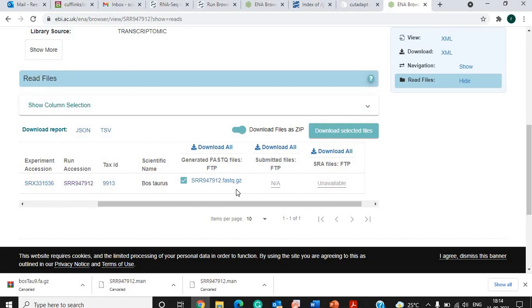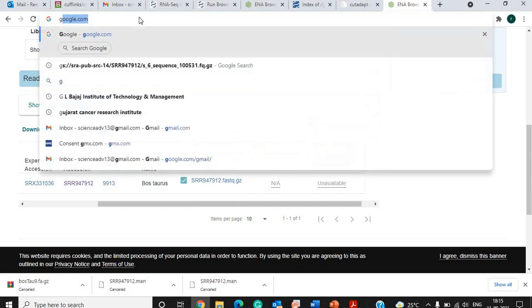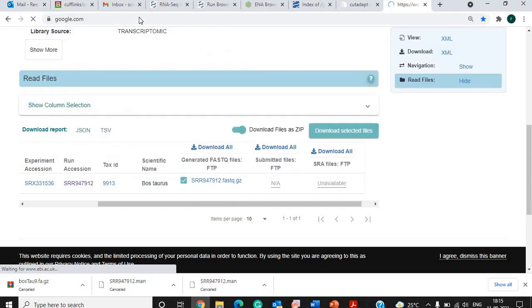So we will unzip it on the Linux platform. But when you download it, you will get the FASTQ sequence. So this is the sequence, this is the input sequence. If you want to do some analysis for practice, you can download it. Next, you can also download the input file from the SRA database.